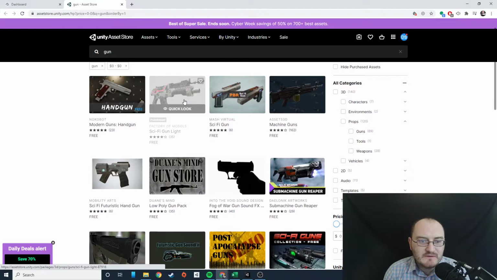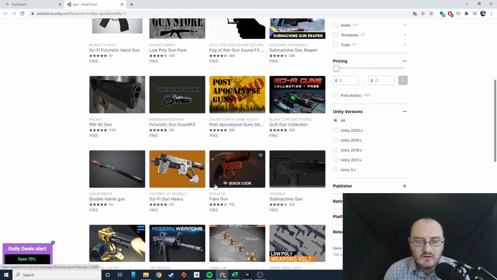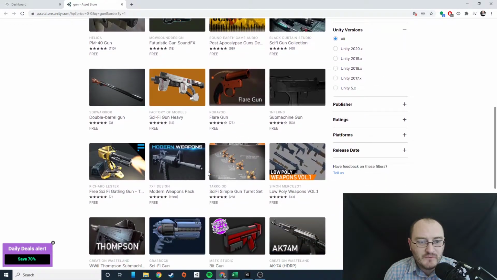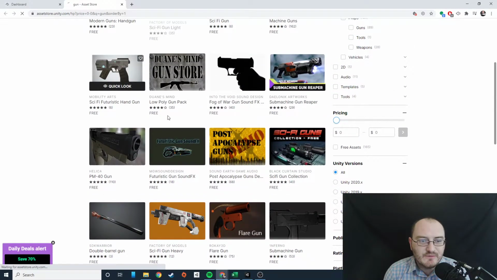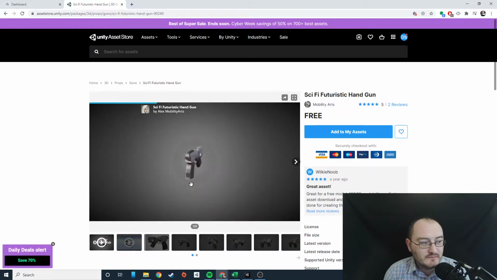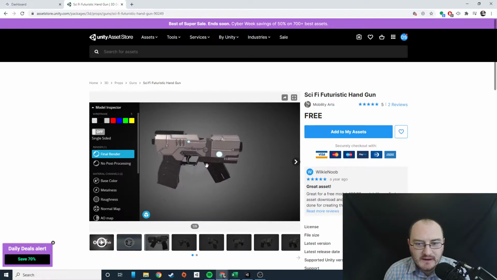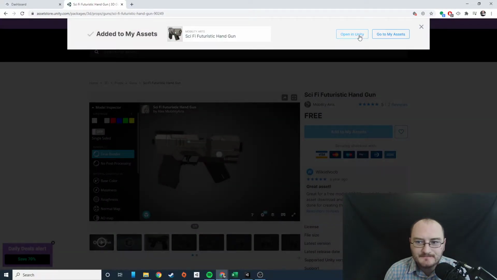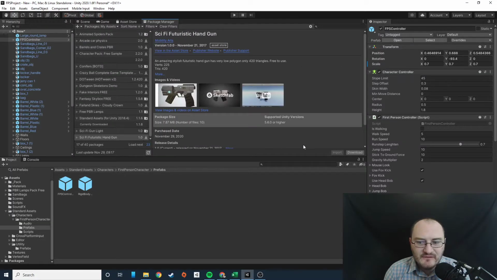So I played around with a sci-fi gun, which is pretty cool. There's some machine guns, futuristic handguns, all of this stuff. And these are all free. All you have to do is just bring them right into your game. I'm actually going to bring in this futuristic handgun. I want to take a look at it. Okay. That looks pretty cool. I like it. All right. So I'm going to add it to my assets. All right. So then I have my sci-fi futuristic handgun.